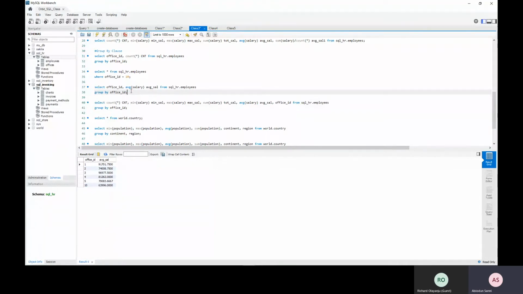So this is showing the average salary of employees based on the office ID. So for any employee that has office ID 1, take the average salary. Employees of office ID 2, take the average salary. Employees of office ID 3, take the average salary. So that's what this is doing. It is grouping them. That's why you use the group by clause.